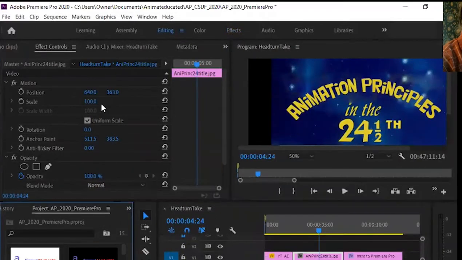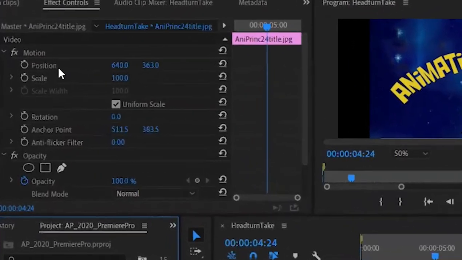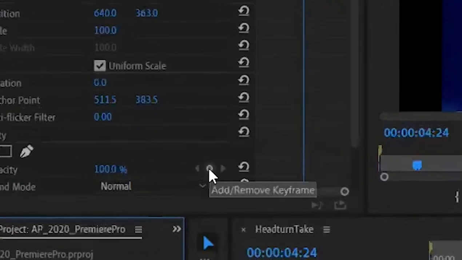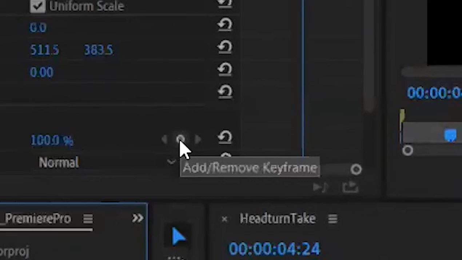And so now I can actually move that title card around if I want to. This is its position. This is its scale. This is its rotation. You can change the pivot point, anchor point if you want to. You can do dissolves or you can do fades using the opacity. And all these little things here, this is where you would add or remove a keyframe. So you'd set a keyframe here.